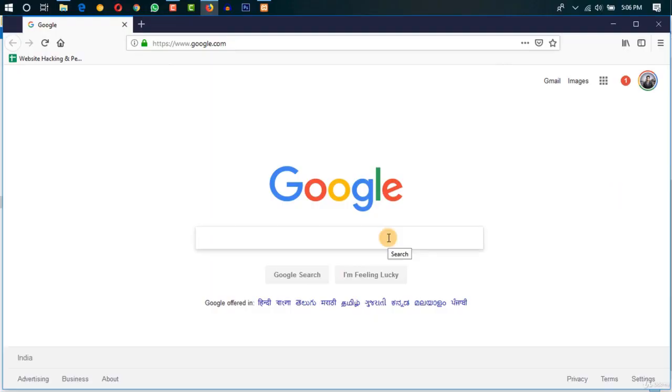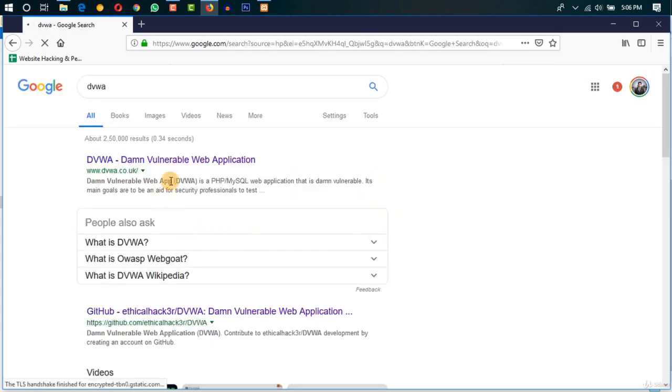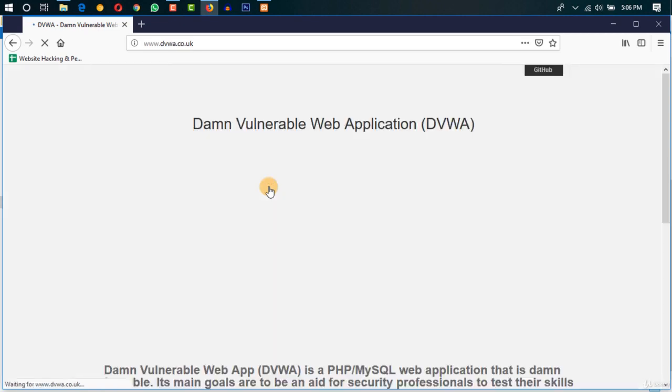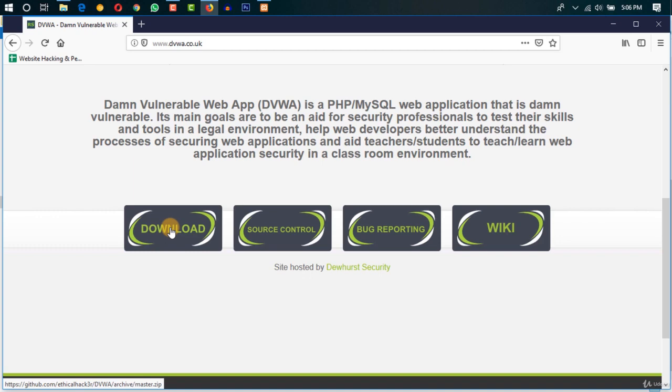Now that we have our XAMPP running, we will be installing the DVWA on our XAMPP. Now DVWA stands for Damn Vulnerable Web Application, and you can download it from Google. So just go ahead and search for DVWA. It'll take you to the official website, that's dvwa.co.uk. Just go over there. And here you will see the download link. So right over here.